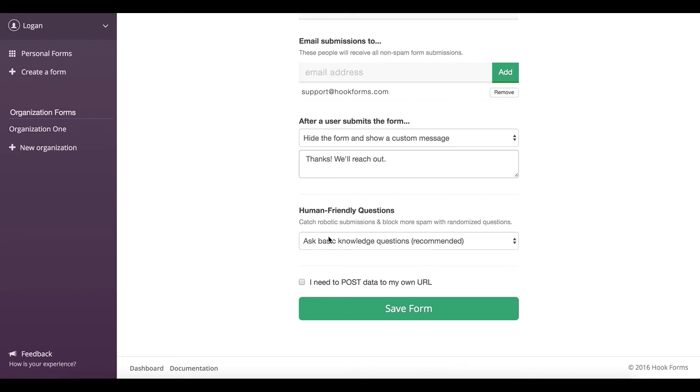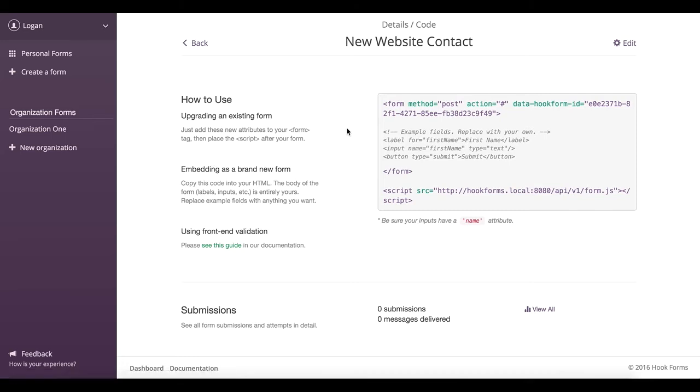This helps prevent spam, and everybody wins if you leave it on. Optionally, you are allowed to turn that off. Just hit save, and you've created your first hook form.